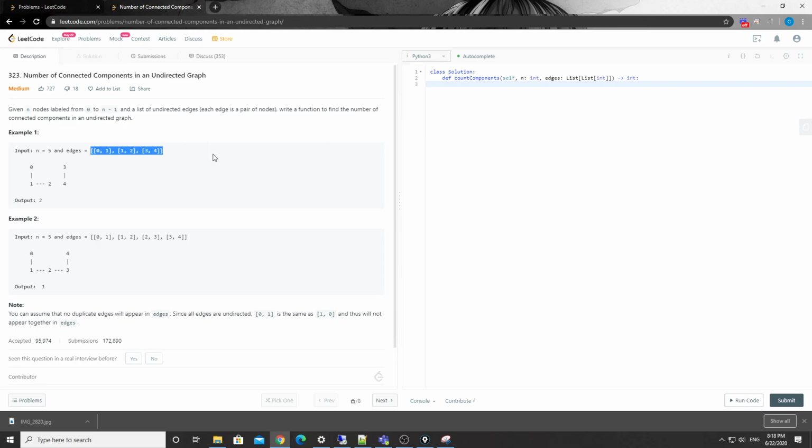I think today I'm going to talk about two solutions. The first one I'm going to use DFS, depth first search, and the second one is going to be Union Find. Okay, so I think depth first search is pretty straightforward.